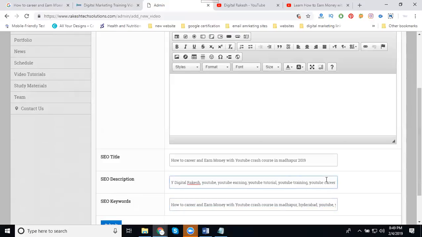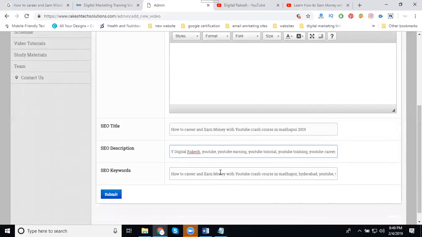Why? Nowadays in SEO they consider only two options: that is the title and the description. Keyword is only for density purpose, that is, your website density purpose. So the title and description are very important where you add them for your website.